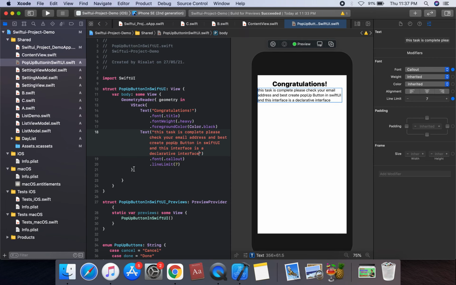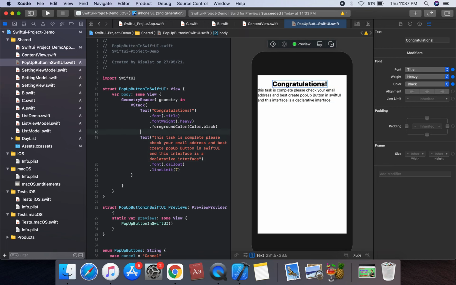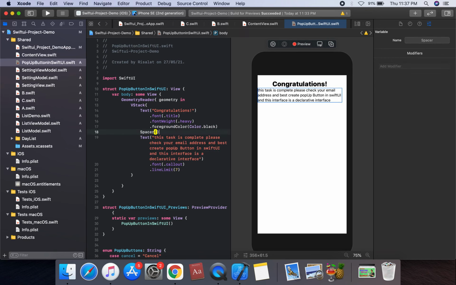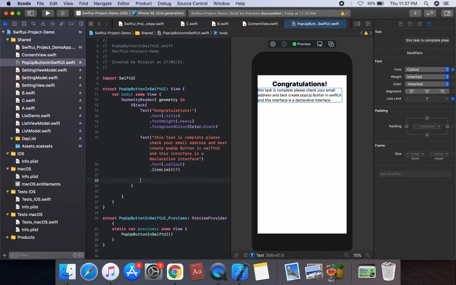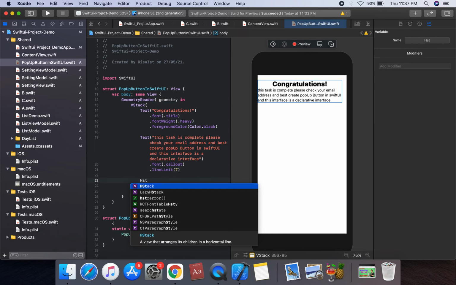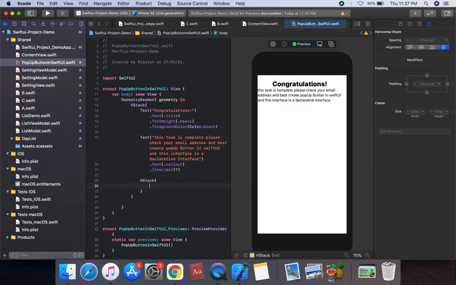So firstly create a text, and we can use a Spacer on your text. Suppose last we can use a Spacer. So firstly we can create two texts, and we can create a stack. An HStack arranges elements on the horizontal axis, and a VStack arranges elements on the vertical axis.